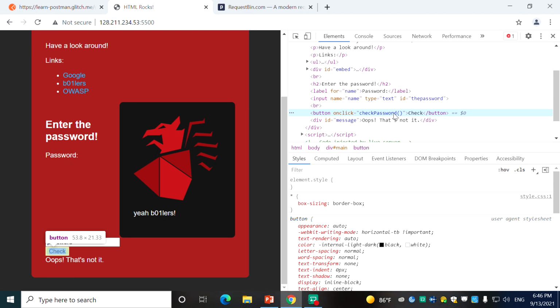Now, in HTML, you can add events to things, which ties HTML and JavaScript together. So JavaScript makes websites do stuff. Otherwise, websites would just be static. They wouldn't do a whole lot. JavaScript makes them more dynamic, make them do more stuff, like check passwords. So let's go here, and we have this onClick attribute here, which means that when this button is clicked, it's going to run the check password function. Now, where's the check password function? It's probably going to be in a script tag, because that's where JavaScript lives.